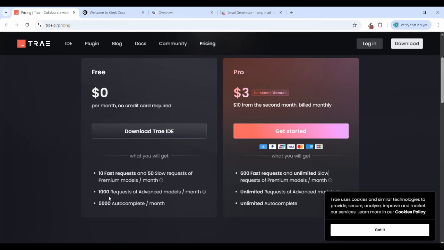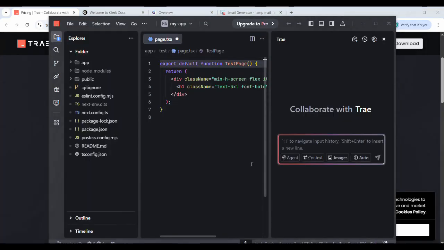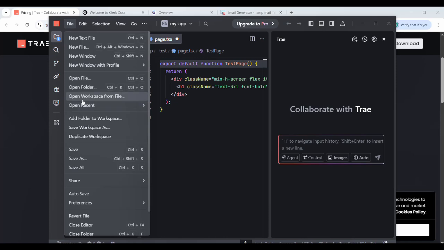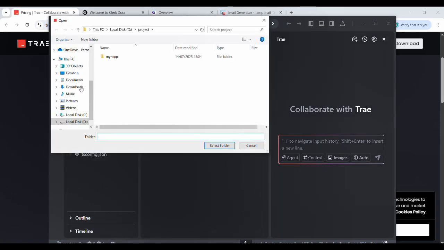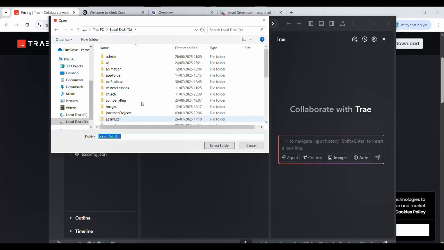You can check this. We have 1,000 fast requests, then 5,000 slow requests per month. But this is so generous. I think let's try it out. So let's go to Trae. Register and download it. Then let's go to open folder, drive D.